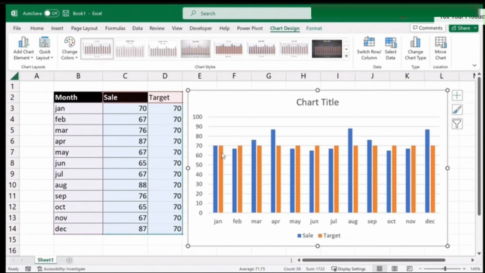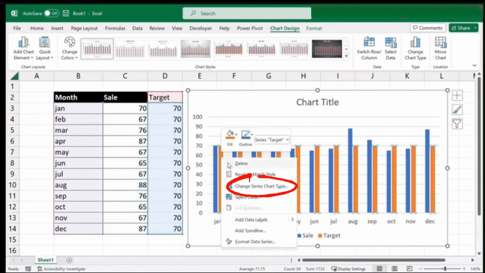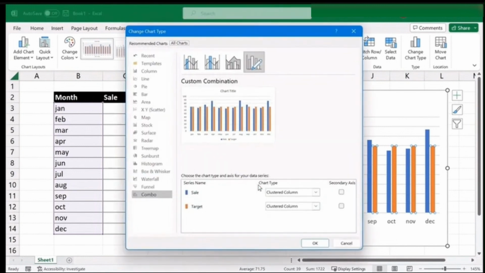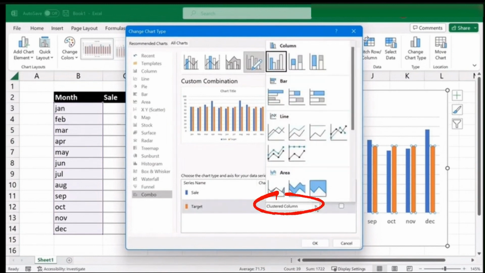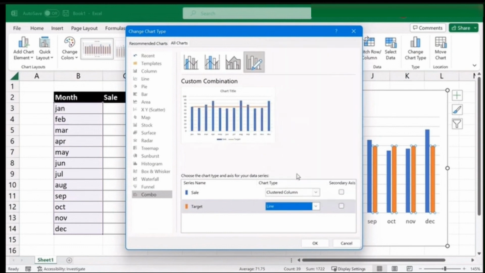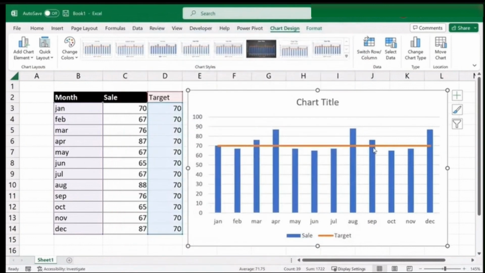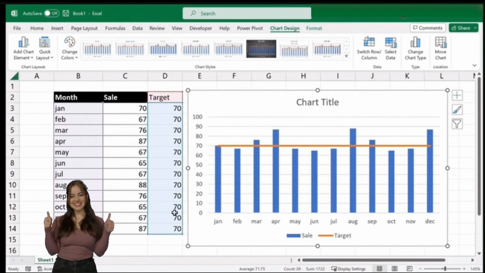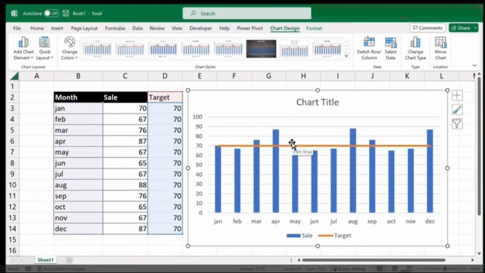that we selected. So what we'll do is click on this target, right click on it, and choose change series chart type. This will take us to the chart type dialog, where you will see sale and target are both clustered column. What we need to do is change this clustered column to a line chart, and that's it. Click OK, and now you see that the target line has been created. Now as you change the target, the line will also change.